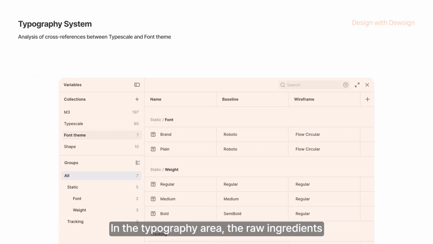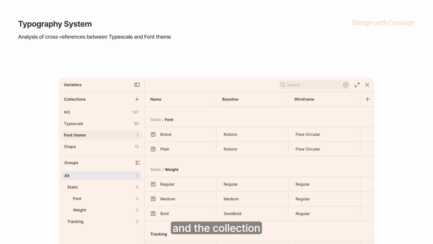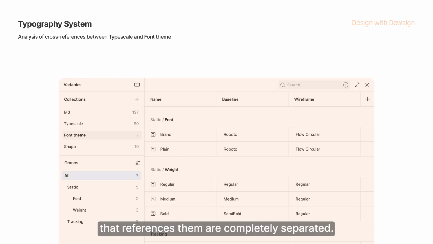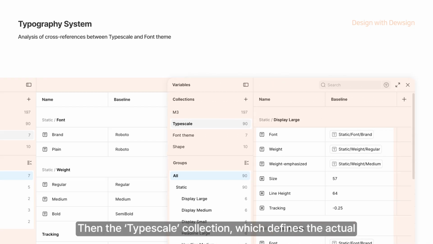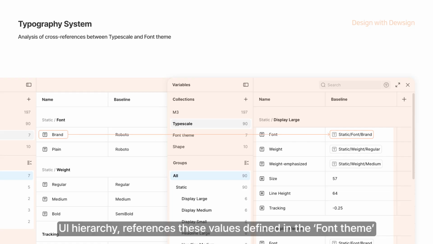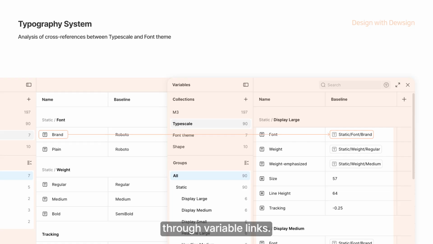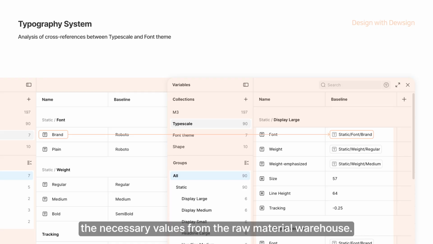In the typography area, the raw ingredients and the collection that references them are completely separated. First, basic properties like typeface names or font weights are declared as raw ingredients in the font theme collection. Then, the typescale collection, which defines the actual UI hierarchy, references these values defined in the font theme through variable links. In short, you can think of it as a structure where the hierarchical system borrows the necessary values from the raw material warehouse.